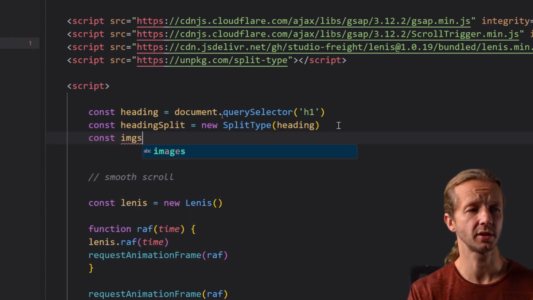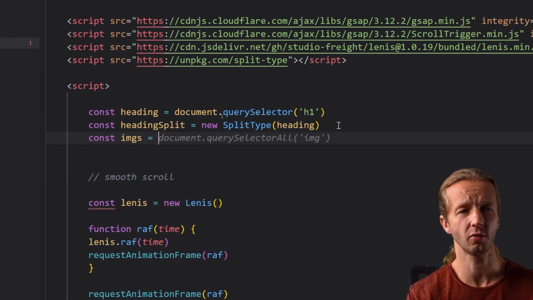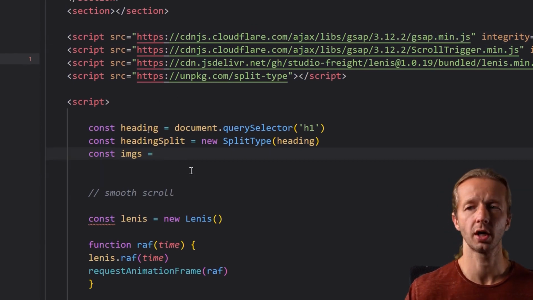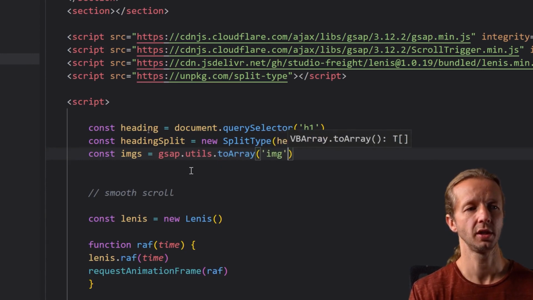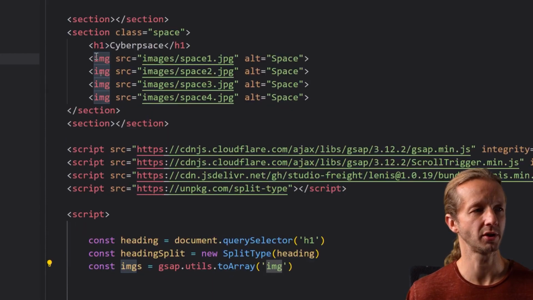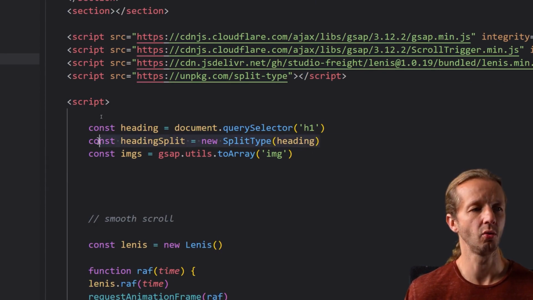Now let's get all of our images. So document, or instead of using this, since we're using the GreenSock animation platform, which is included right here at the very top import, we're going to go ahead and use a utility, gsap.utils.toArray, because we have multiple images, and we're just going to specify the image element. And so that takes these all and puts them into an array, all four of these. Okay. After that, what we want to do is we want to essentially get access to all the letters created by split type right here.